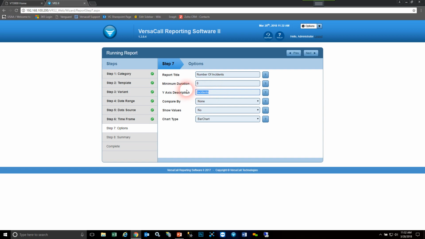This is like the y-axis, so it's the incidents, then compare by. So what you could do is compare it by the different options here, by monitoring point, by device. If there were multiple devices, you could put them side by side so that they could all level out to one another. I'm just going to say none because I've only got the one.